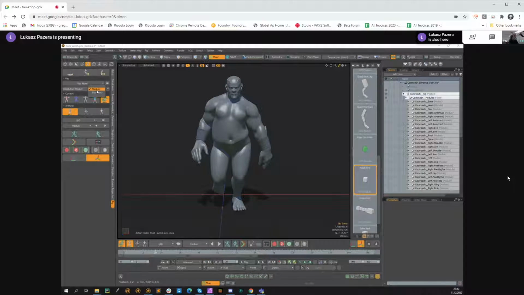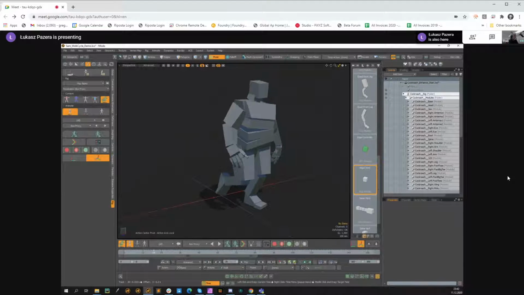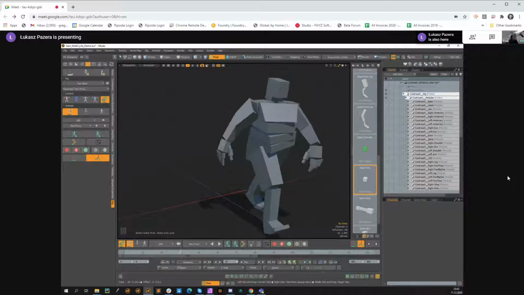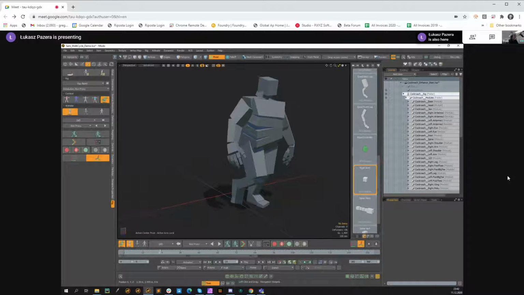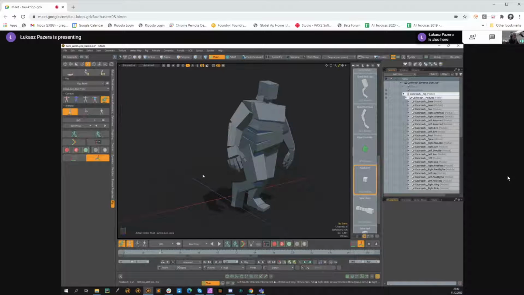And I already created a box for this box version. So here's the box version. I'm just switching to the box version. So how did you create the box version? Is that just box geometry that is just parented to the joints?